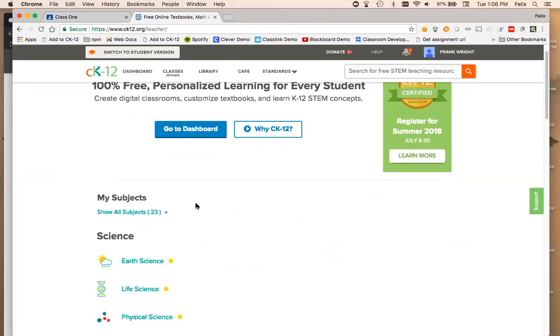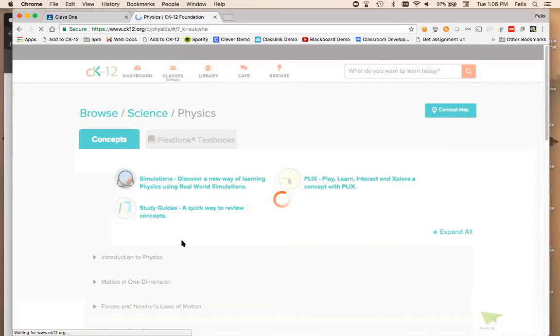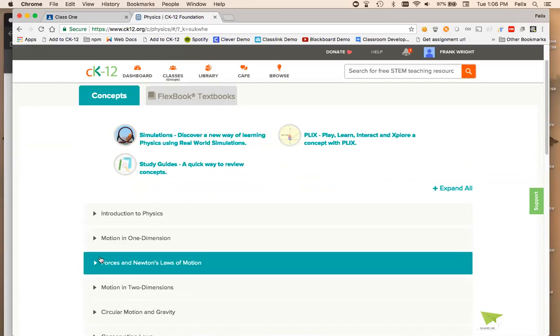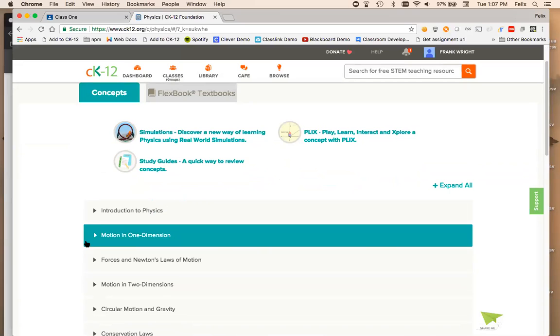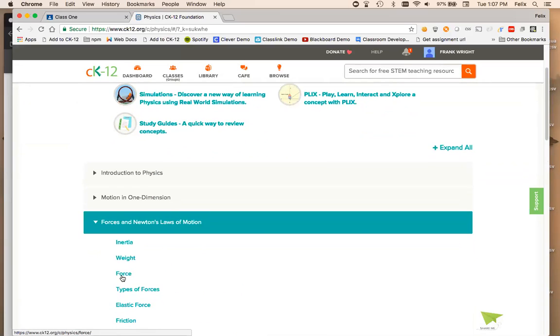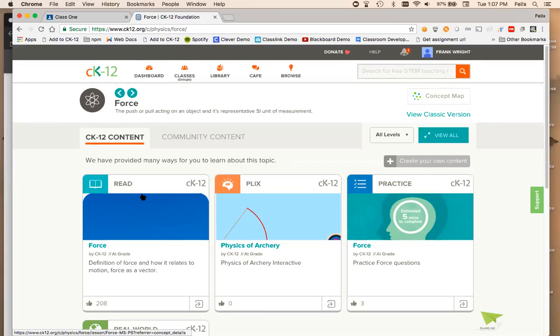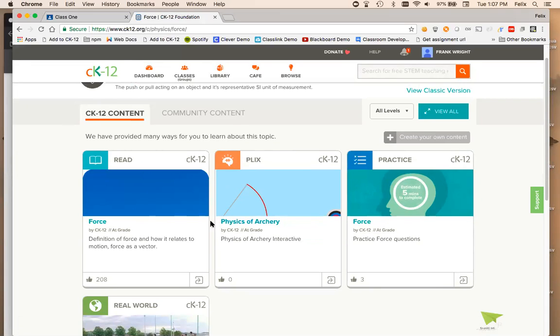So now I'm just looking around to find something that I would want to assign. And as Katie pointed out, there's a bunch of different types of resources that you can assign, and I'll show you what to look for when you get to these resources. So the first one I'm going to go ahead and pull up is this force read.